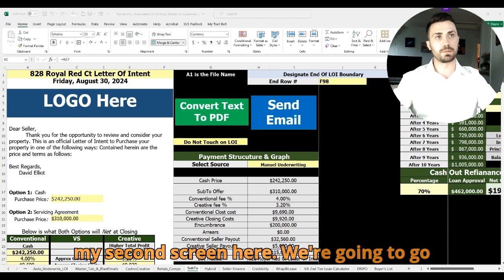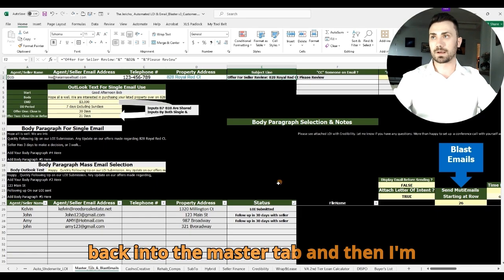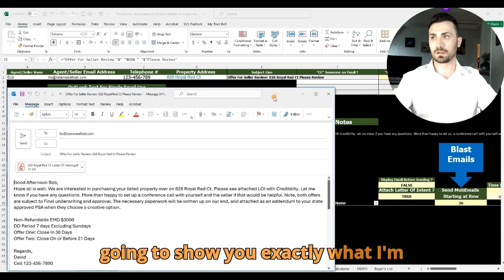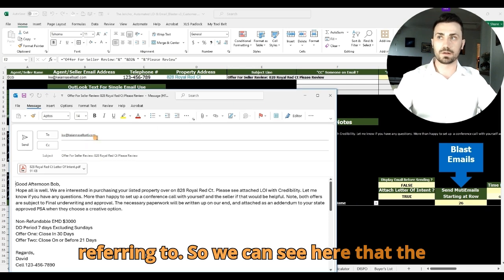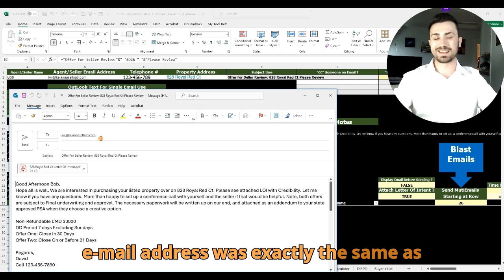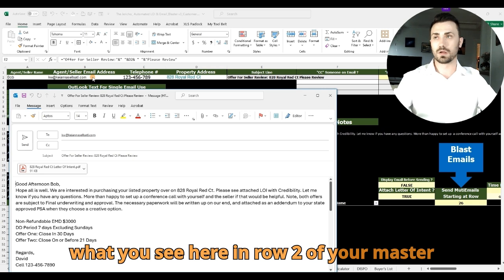So I'm going to move this over to my second screen here. We're going to go back into the master tab, and then I'm going to show you exactly what I'm referring to. So we can see here that the email address was exactly the same as what you see here in row 2 of your master tab.